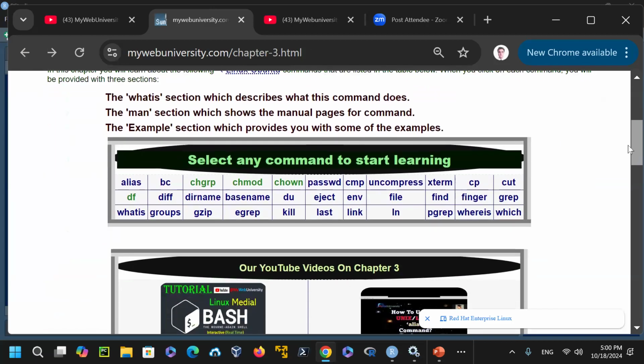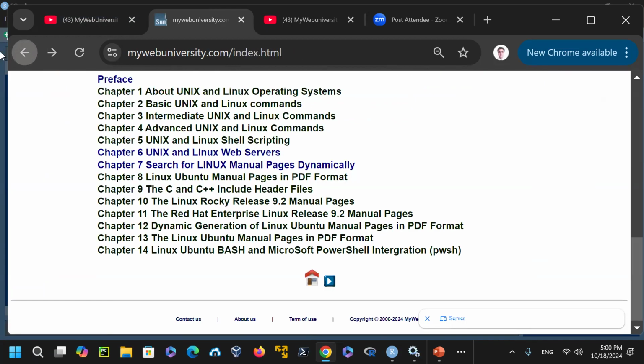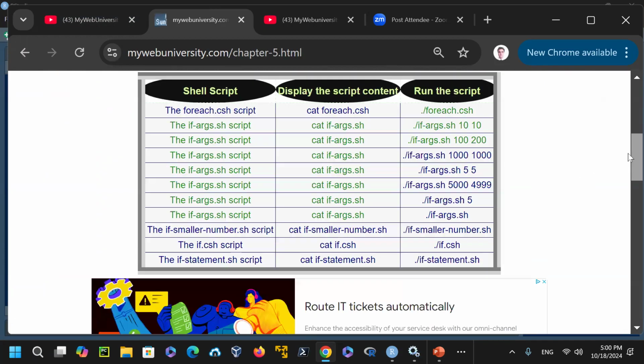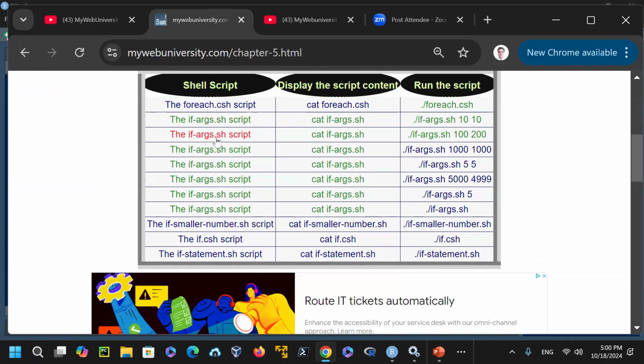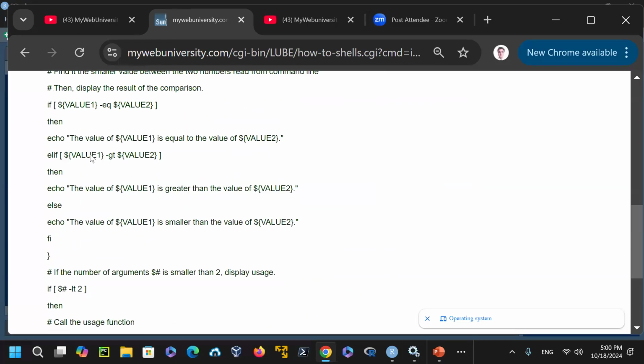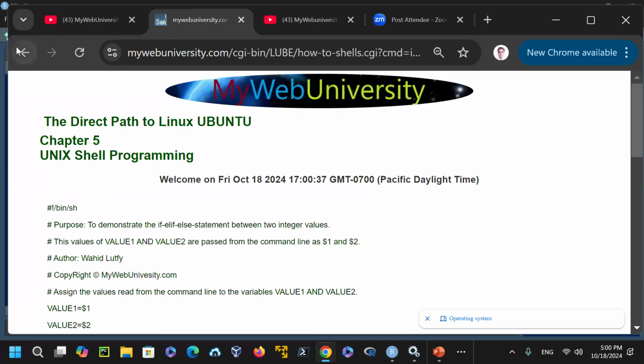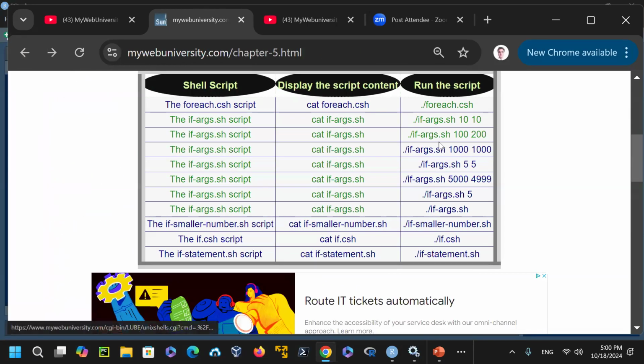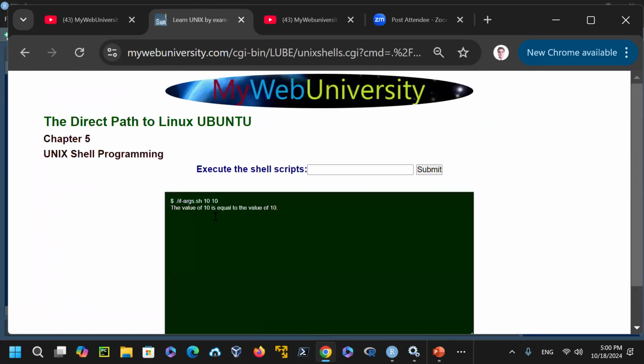And then in this case, when you're running these commands, let's go to the example that I told you about: on chapter 5, you can run a shell script. Here, I provide you the shell script. You can read the shell script syntax, all of that. You can cut and paste it on your system, or you could run it, say, what is 10 equal 10? And yes, it runs on my system. It gives you the output, 10 is equal to 10.